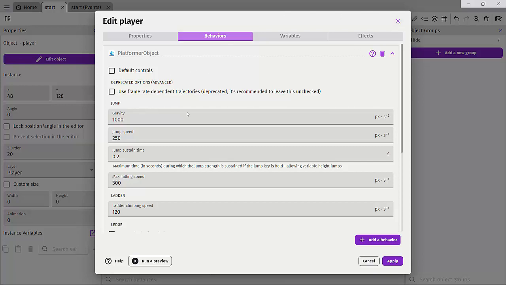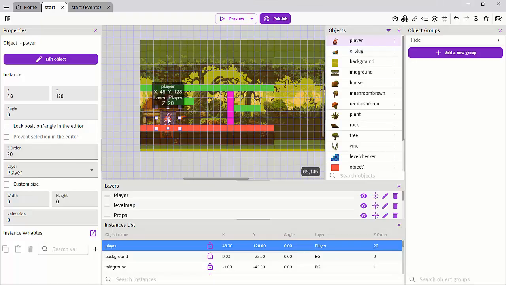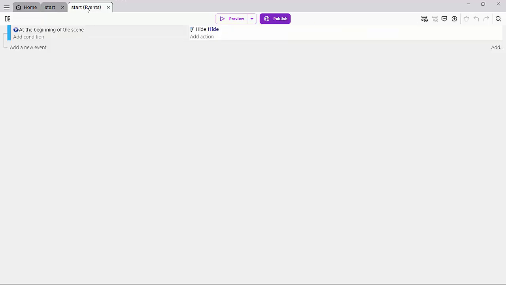So this is not going to be dependent on the platformer behavior. This is a different system, and what we want to do is add some forces to the player to push the player to the right when we press the right arrow key on the keyboard, and to push the player left when we press the left arrow key, and to make the player jump when we press the space bar. So let's see how we can actually do that.